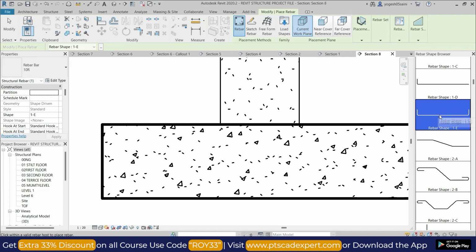So if you have clicked on this, then after that there will be an option here, that is Modify | Place Rebar, okay. So in Modify | Place Rebar, four options are very important here, that is the placement plane, okay. The other one is your placement orientation, then your rebar set, and there are two other options, that is the rebar constraints and rebar set type. We don't use these two much, but these three are very important, that is the placement plane.